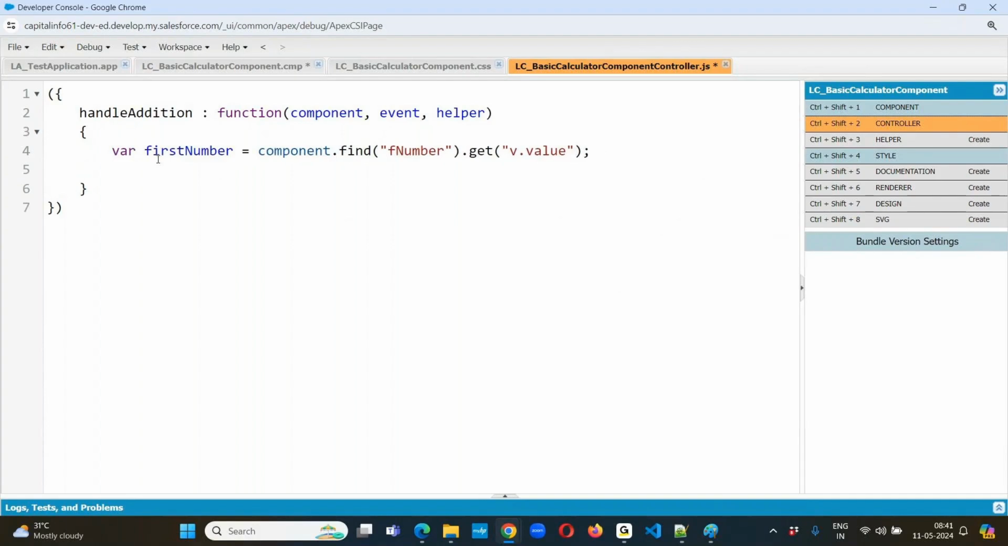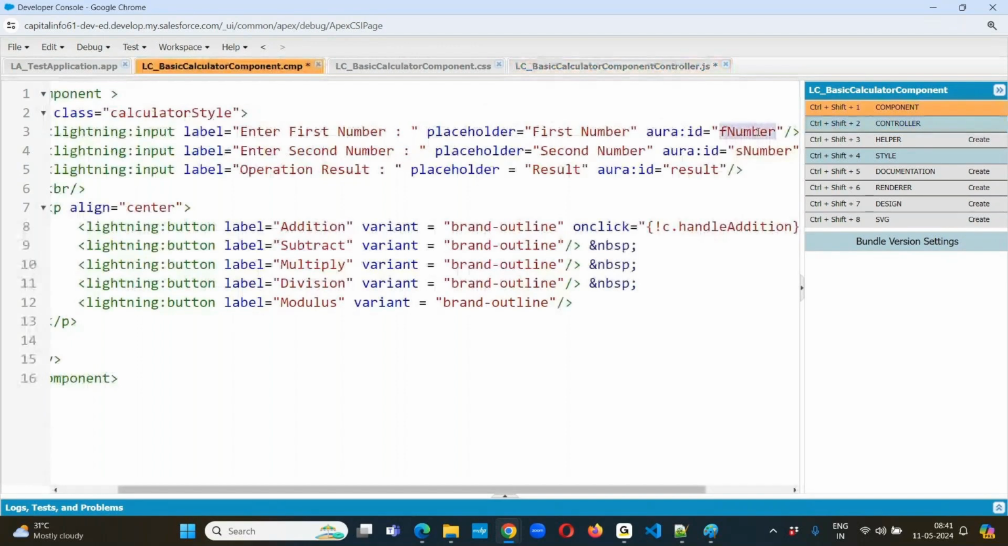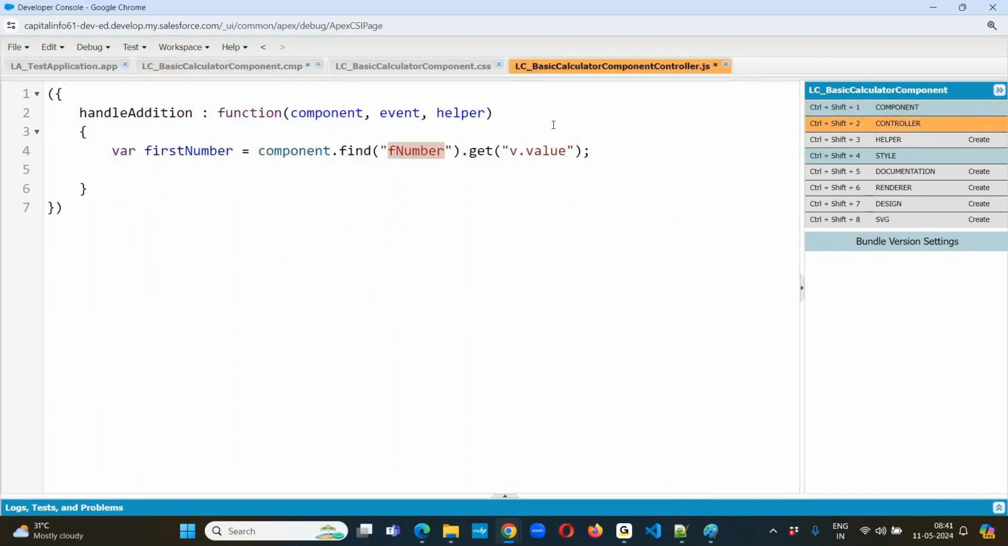Now here I'm going to this current component, that means the lightning component. In that lightning component, I'm searching for the component F number. F number means this is the first text box. In this text box, whatever value we have, I'm collecting the value and storing it into my variable.